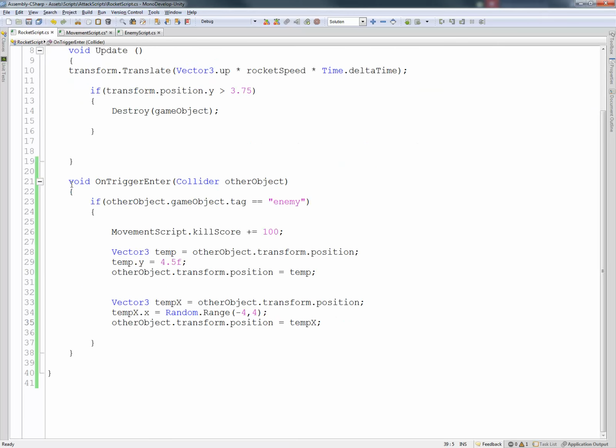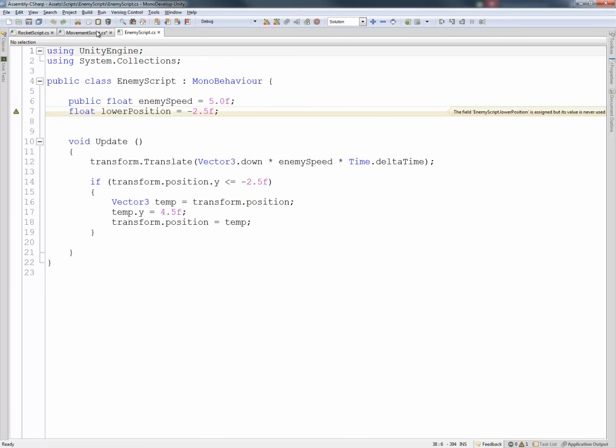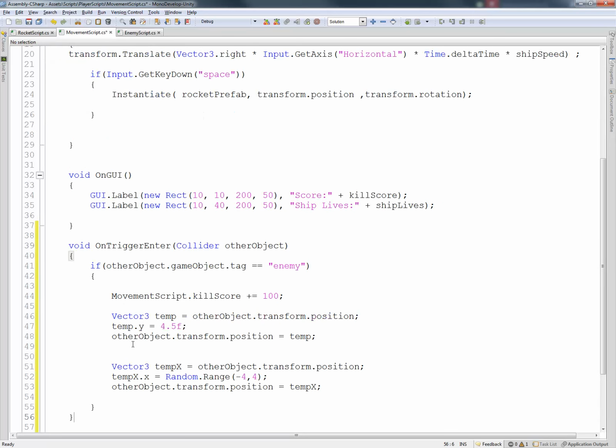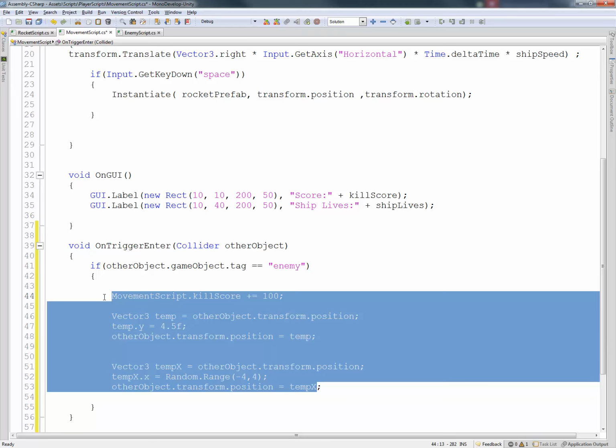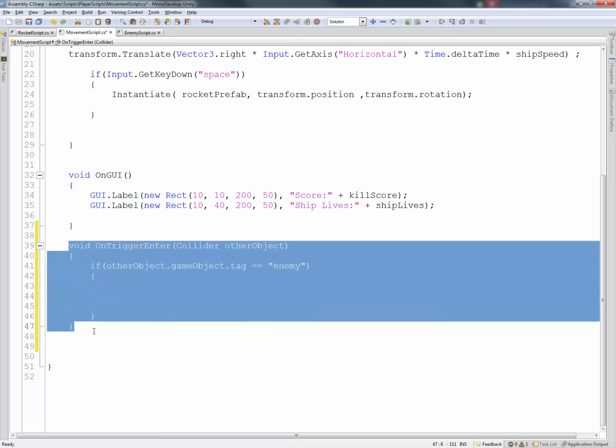So from our rocket script, I'm going to copy all of this. Notice I'm copying from this curly brace to this, and I'm grabbing that whole void function. If you want, you can pause after I paste this, because I'm going to delete everything inside here for a second. I'm going to recopy this, but go ahead and pause if you want to practice typing this code.